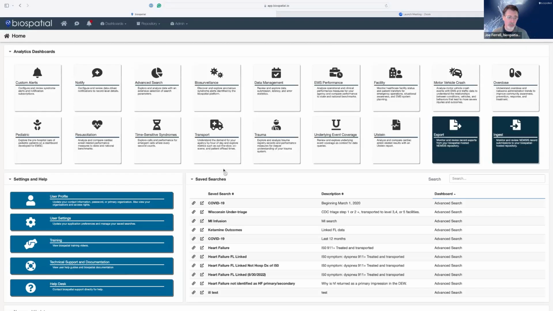The homepage has a lot of different options available for you. We have a variety of dashboards geared for different things. What we're going to look at today is our EMS performance dashboard. But just to point out a few things that sometimes people miss, you kind of fill this screen up when you come in.